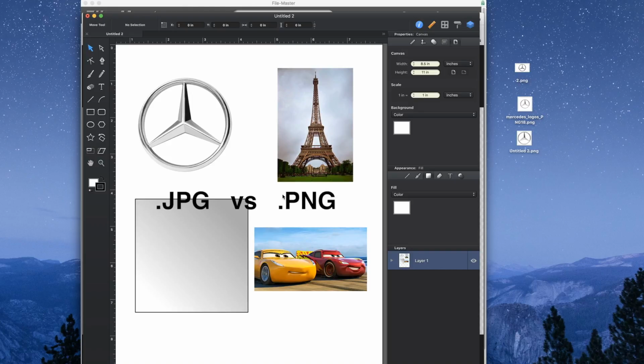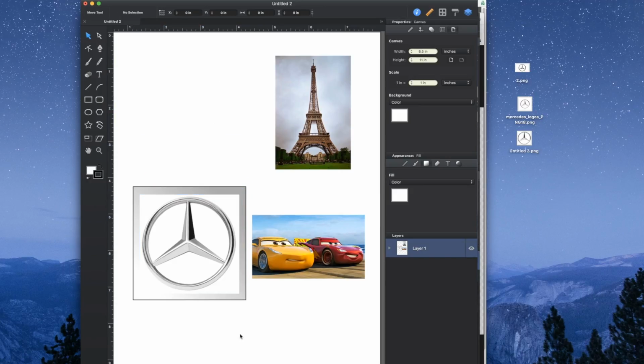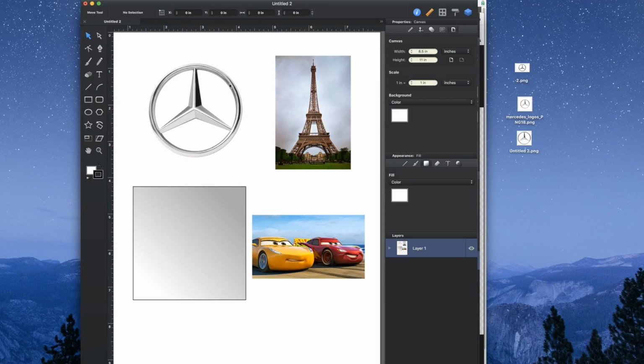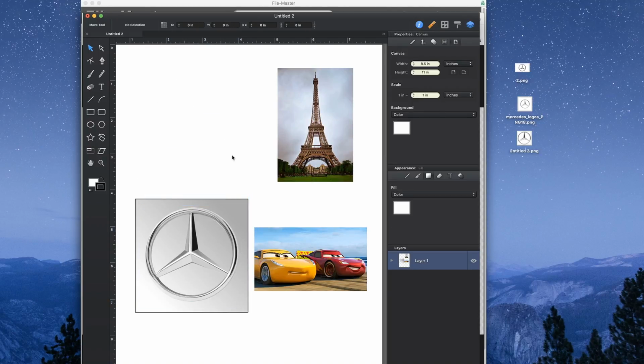The other thing is JPEG versus PNG. JPEGs have a white border. So for instance, if this Mercedes emblem was a JPEG, you see that square would be white. So if you put it in the box, it'd be a white square with a Mercedes emblem on top of this box, if that makes sense. But if it's a PNG image, when you import it, it looks like that. Very, very cool. So I always look for PNGs, like on logos and things like that.